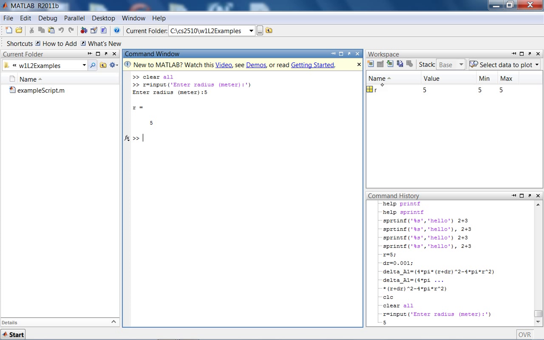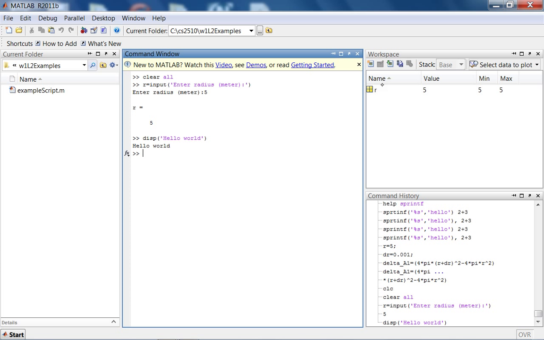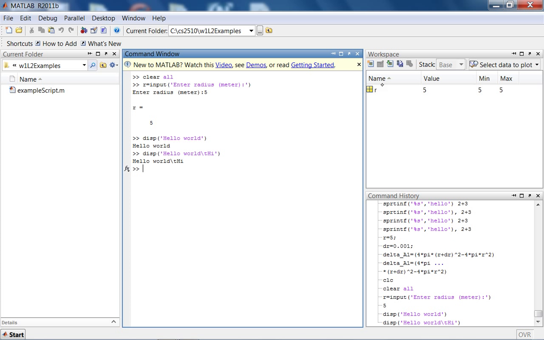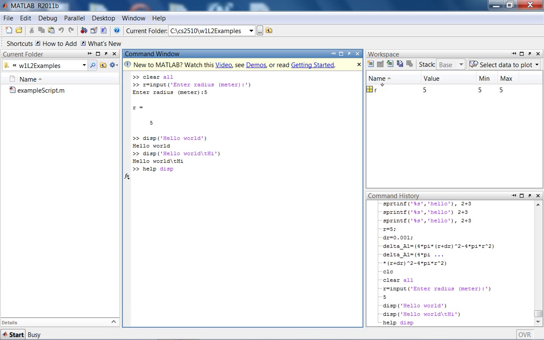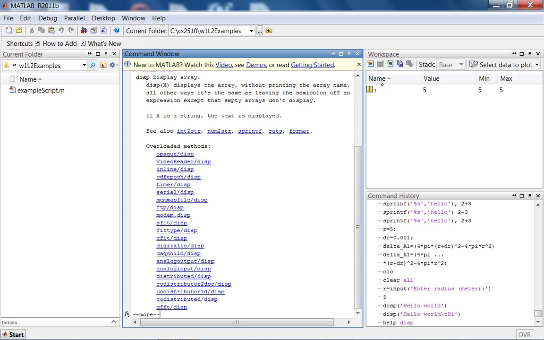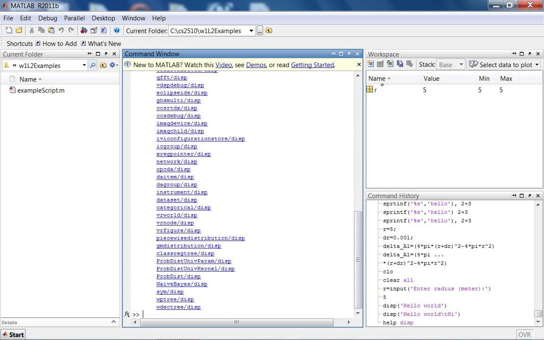So we looked at printf or string printf. You can also use the function disp, hello world, okay, classic. And I don't know if there are escape sequences. No, there isn't any. In disp, what you can use is just a string, right? But you can use sprintf. So let's do this, let's look at sprintf again.